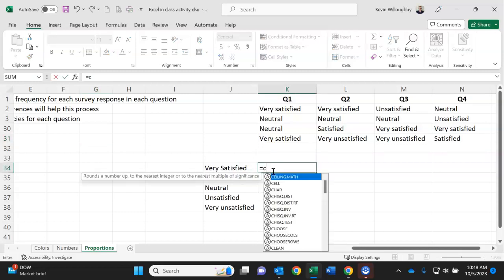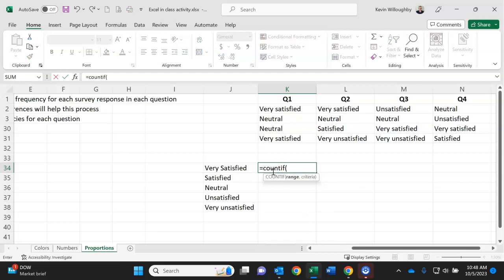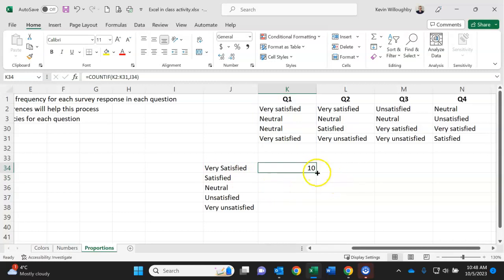So we want to use a COUNTIF function. COUNTIF bracket all the range, which is for question 1, comma, the criteria, which is in cell J34. We want to close that. Now, if we were to copy this down, what you'll notice is, let's just do this. We'll still get numbers, but these numbers aren't going to be accurate because it should be K2 to K31.